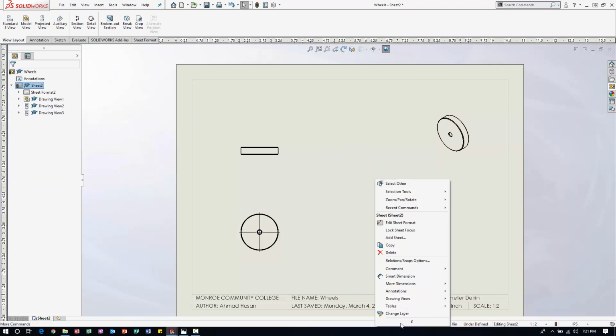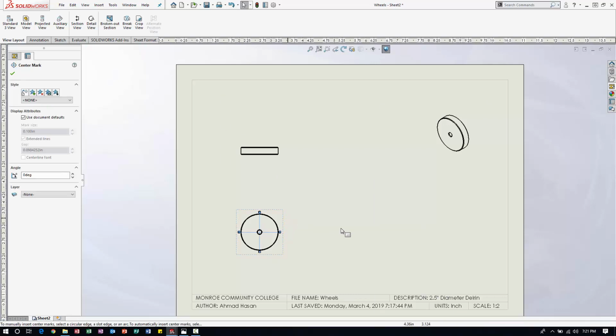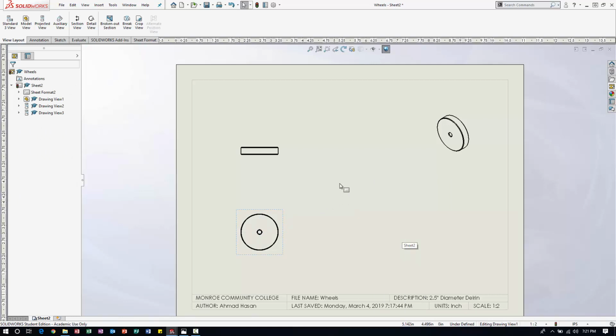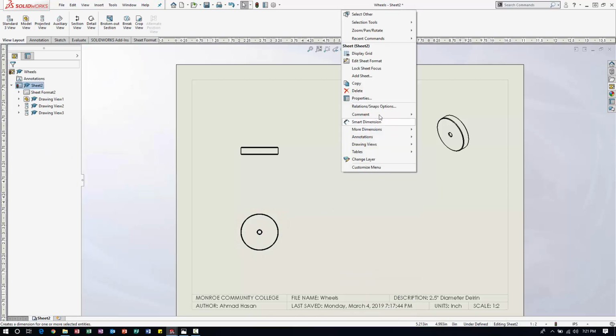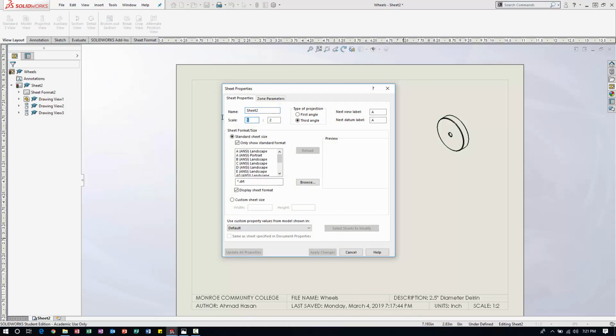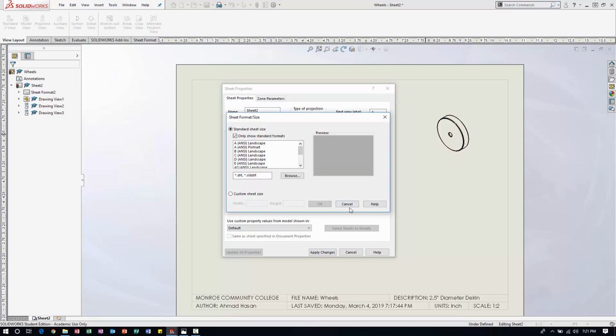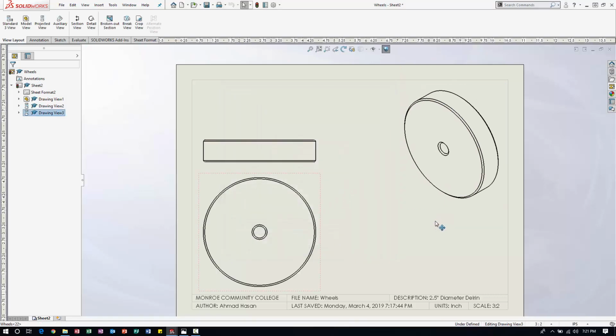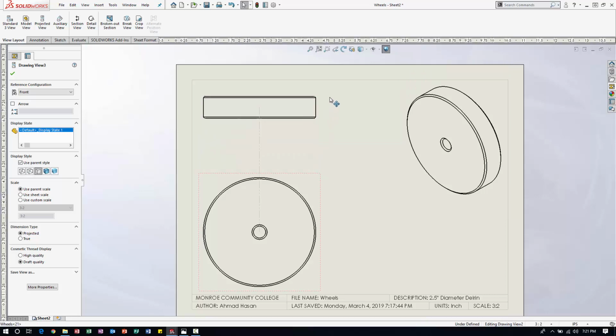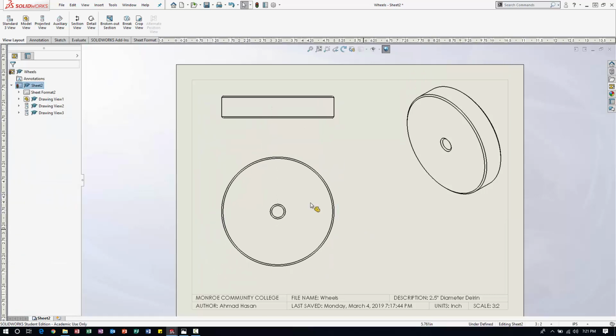So in this case, these are the 3 views I need. Let's remove this center mark for now. Let's go to properties and change our scale. My scale is 3:2. Apply changes. Since I'm doing this on my laptop, the drawing template is there, but it is not able to locate it, even though it knows where it is. It's a bit weird. If I cancel, it actually updates it, and it's perfectly correct.